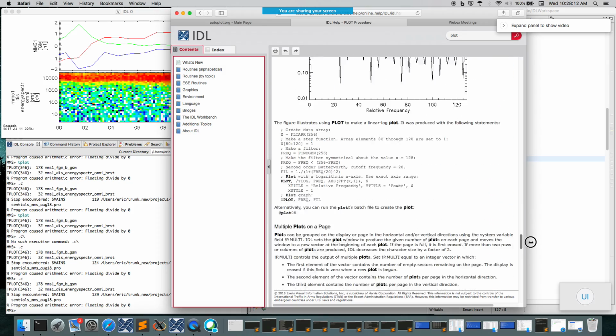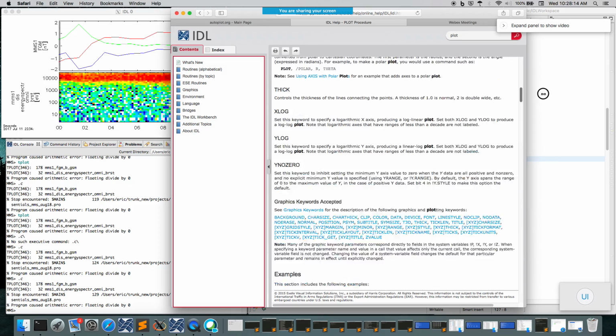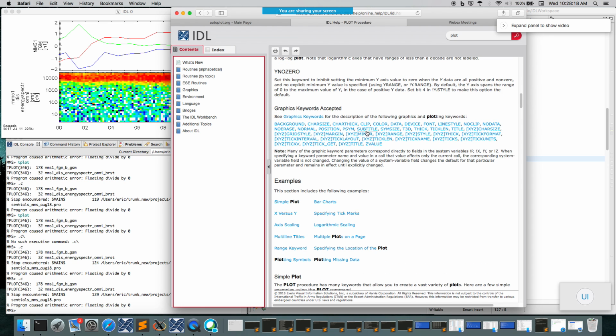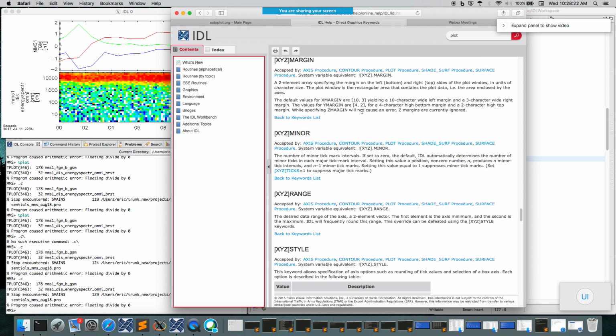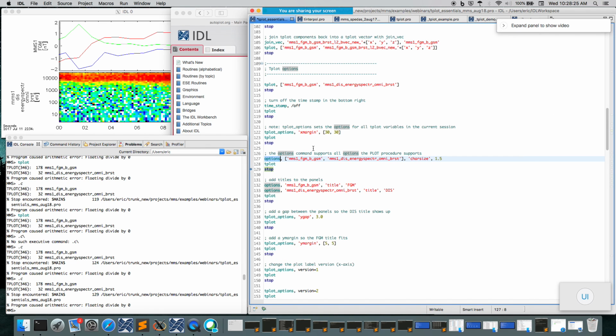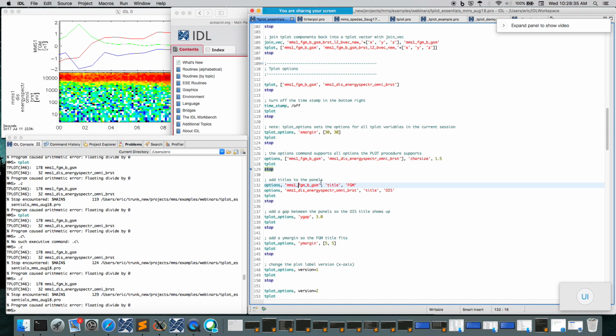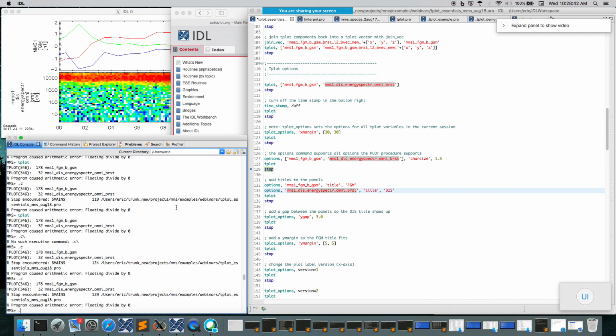But this is a good place to go if you have questions about how to change the plot, because you're changing it the exact same way in here. You're just using the options command to set it on a tplot variable. So for instance, you can add titles to the panels using options. In this next example, I add an FGM title to the FGM data and a DIS title to the energy spectra data.